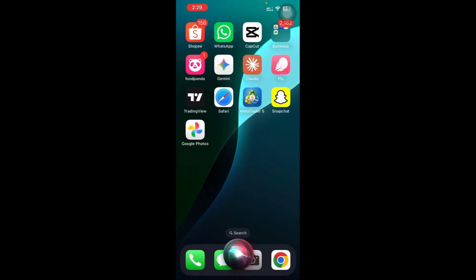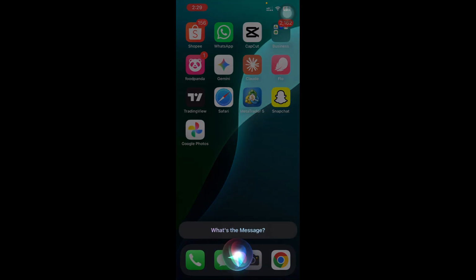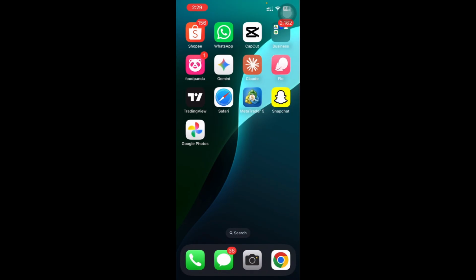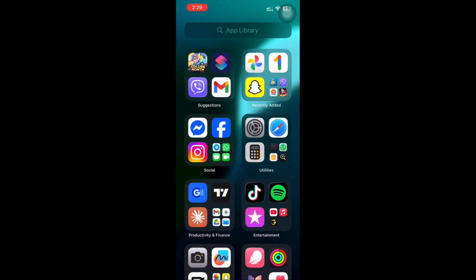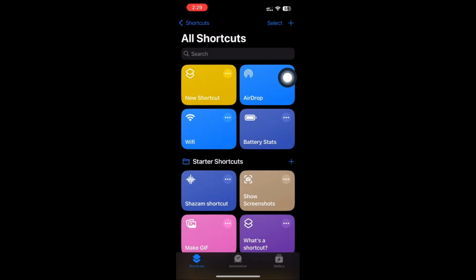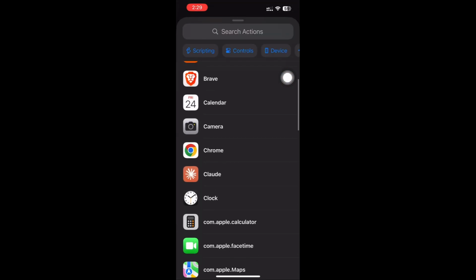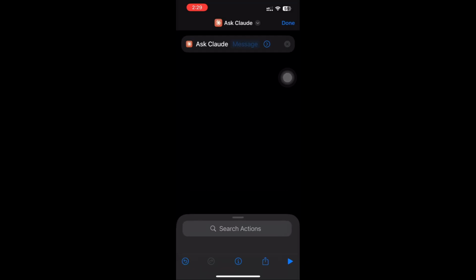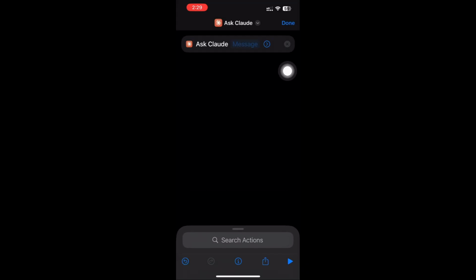If you want a smoother workflow, open the Shortcuts app on your iPhone and create a custom shortcut using the Ask Claude action. Anthropic explains that you can add Ask Claude inside shortcuts, combine it with other actions, and build custom automations like summarizing text, sending notes, or processing content from other apps.